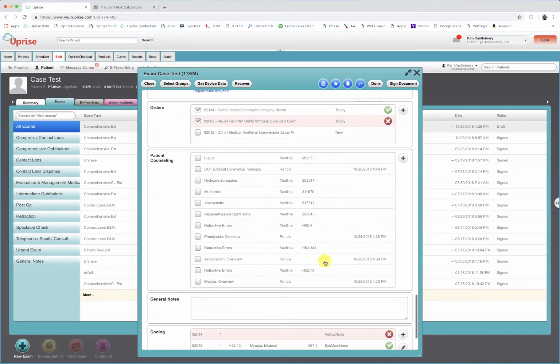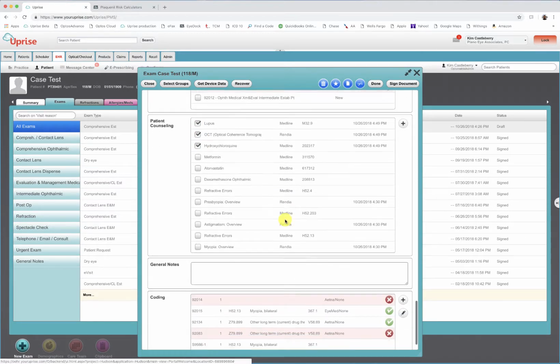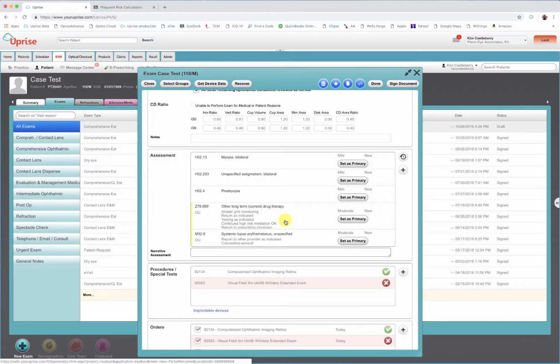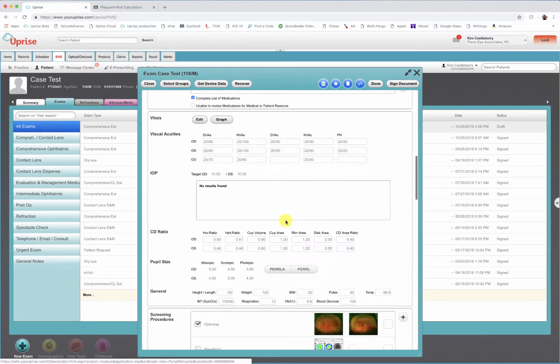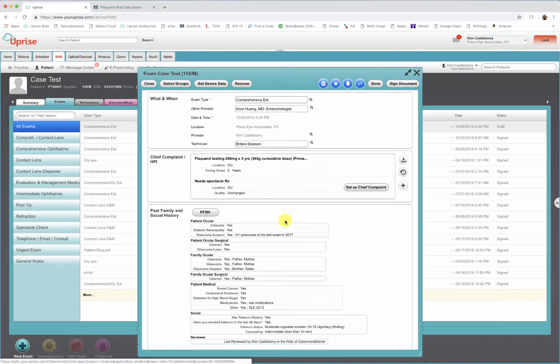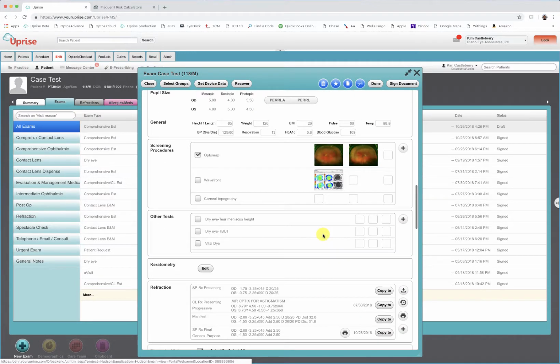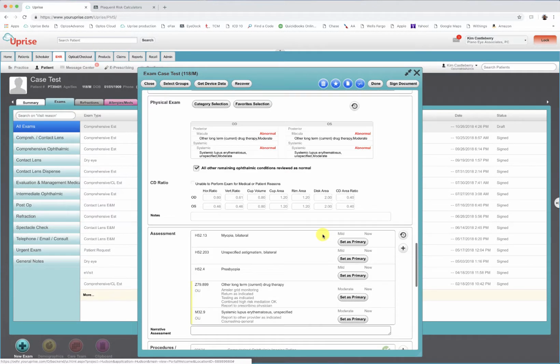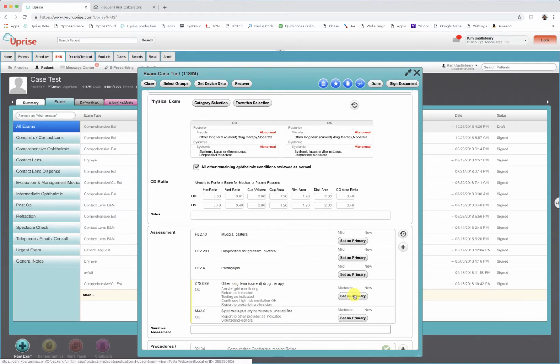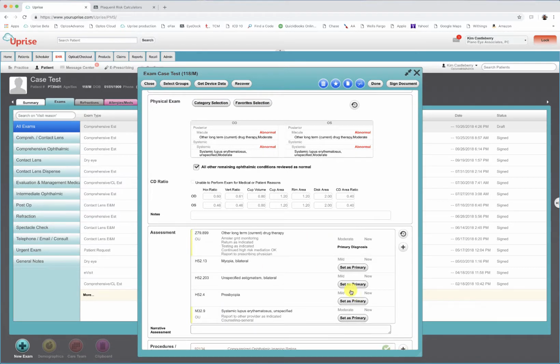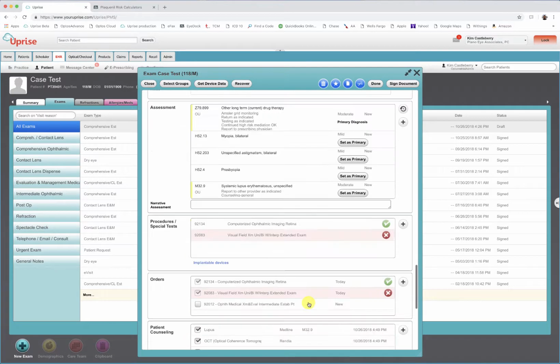We're going to go ahead and select a couple of patient counseling items for lupus, OCT, and Plaquenil. And we need to go select a primary diagnosis. Again, the reason that this patient came in today was for their Plaquenil testing. So we'll go down and select the primary assessment as that. And of course, proper documentation has to also have with it the systemic lupus diagnosis. And that really is all there is to it.